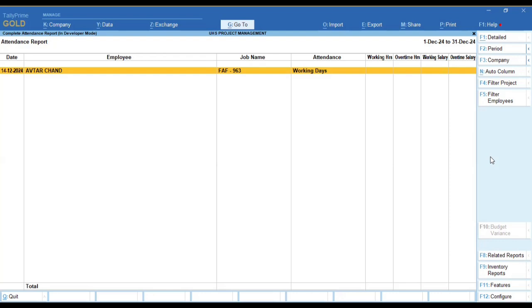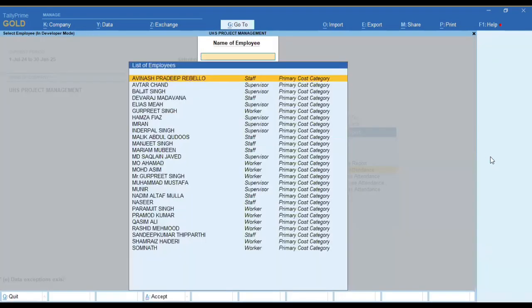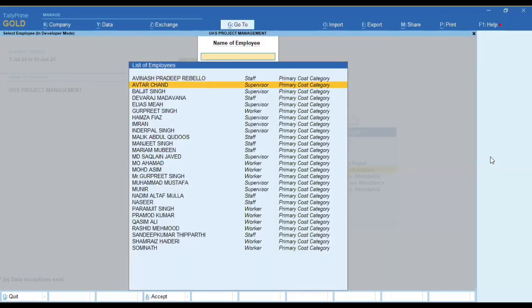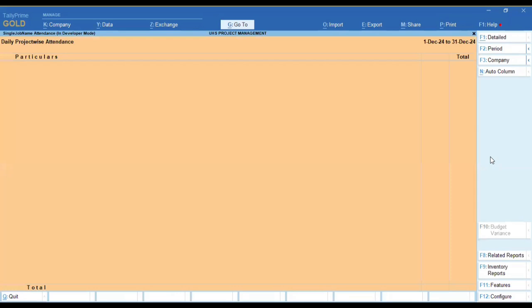So it is exported from the CSV machine, and it is to be imported to Tally. Yes. Okay. And employee wise attendance also: one employee, how many hours they will be working on each project, it will come as a list. And the same way, project wise attendance also will come.